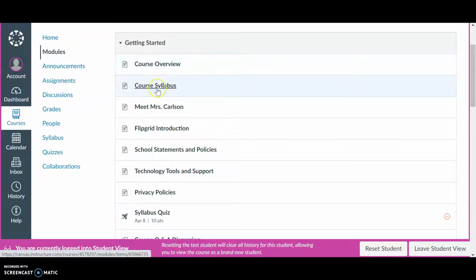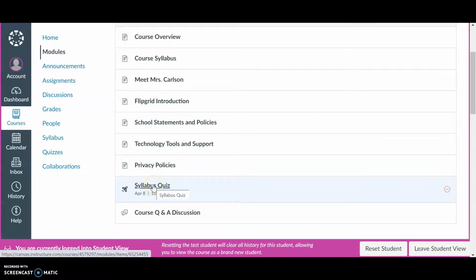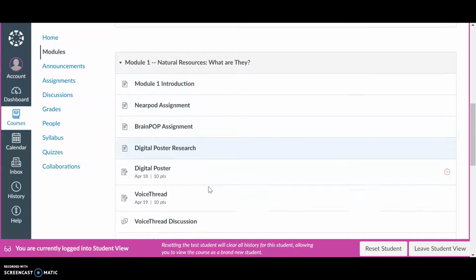First, course overview, then the syllabus, a little bit more about me. You're going to have to do a Flipgrid introduction, some statements and policies that are important, the technology tools and the support you will need to be able to access them appropriately, the privacy policies, and then a syllabus quiz that you'll have to take. And when you take the syllabus quiz, you're able to have the syllabus open, so don't worry about that.